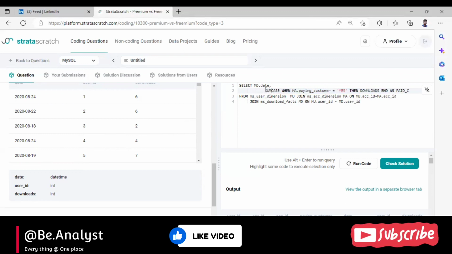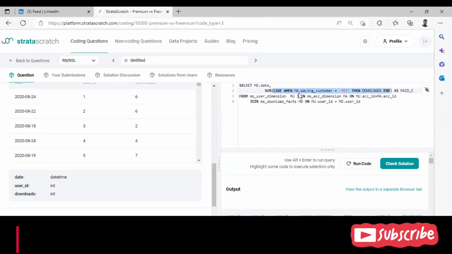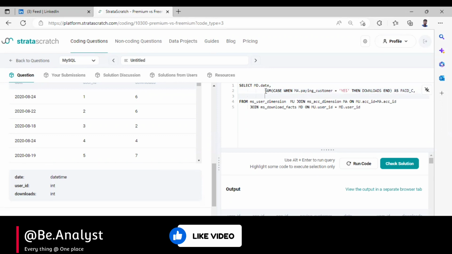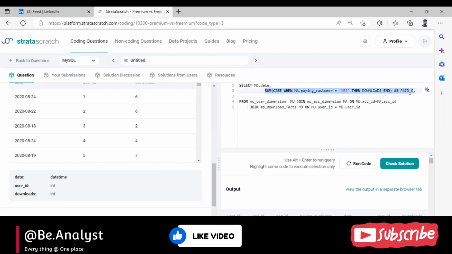So I'm going to put sum here, and where you are ending this, try to close this bracket here. So this query will return the downloads for each yes, and then it will make a sum, right? And then that sum value will be stored in this paid customer column. Great. Now I'm going to write one more line where this paying customer will be no, right? So I'm going to take this complete line, paste it here, and now we just need to change it to no.